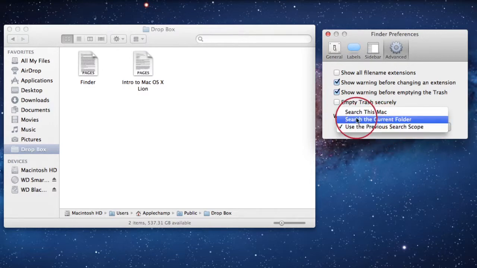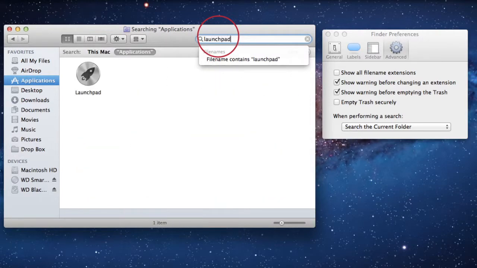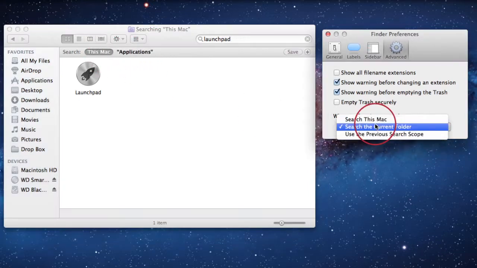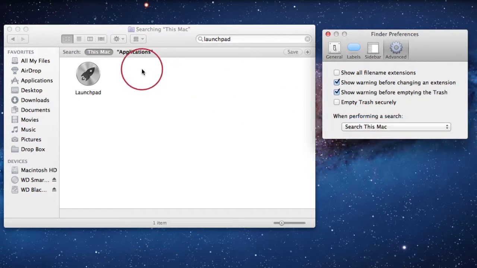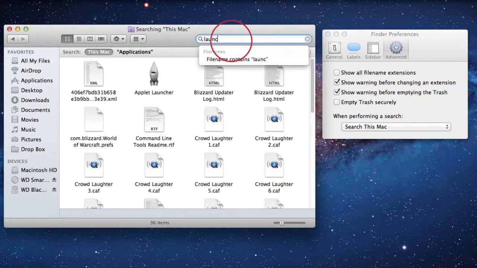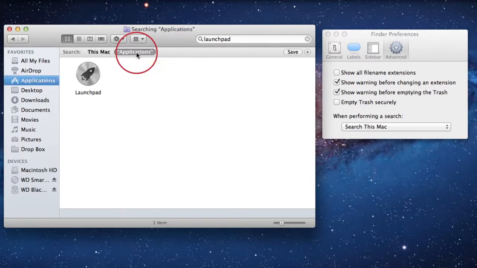So if I say search the current folder, and I'm in my applications, and I type Launchpad, you'll see that by default it's searching the applications folder and not this Mac. But if I change the default search to search this Mac, then when I search for Launchpad, by default it searches the Mac. But I can always quickly search the folder by just selecting the name.